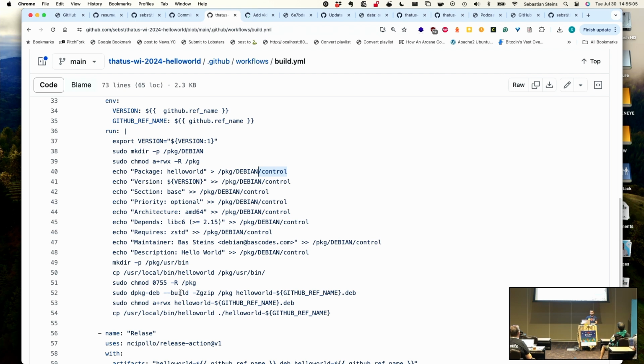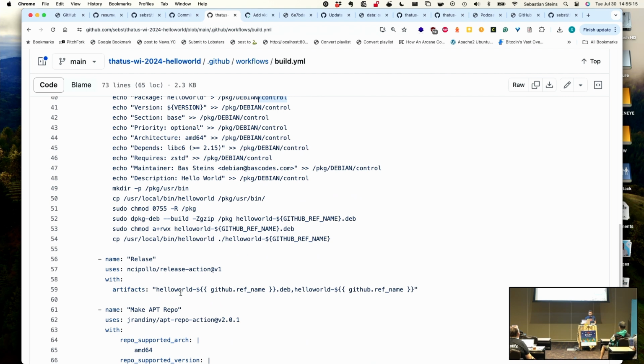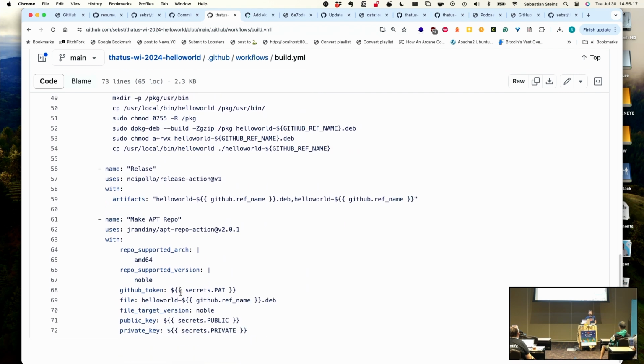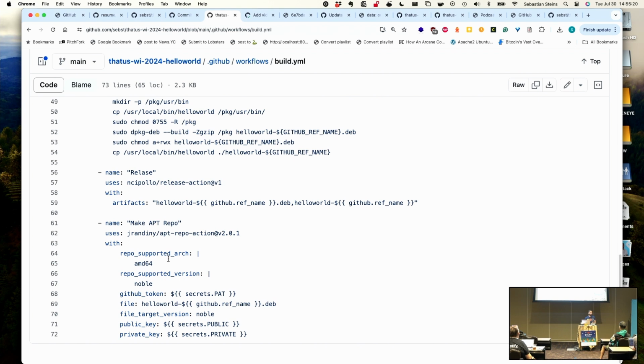And then I would need, basically, the structure of the apt repository. And it turns out there is a third-party action which just creates an apt repository for me and publishes it to GitHub Actions. All I need is a personal access token, and I need a GPG key for that apt repository to be signed. So I can store the public and private key in my GitHub secrets and have that action do all the work for me. So let's see if that works.